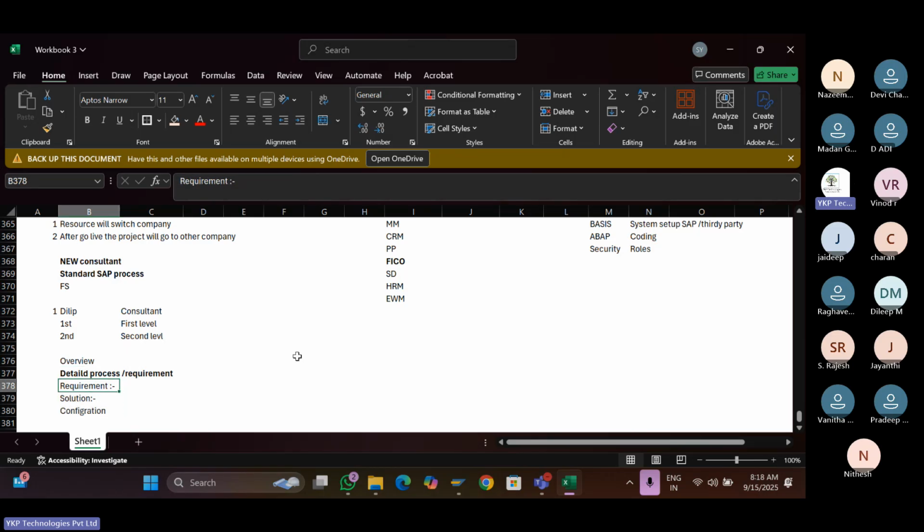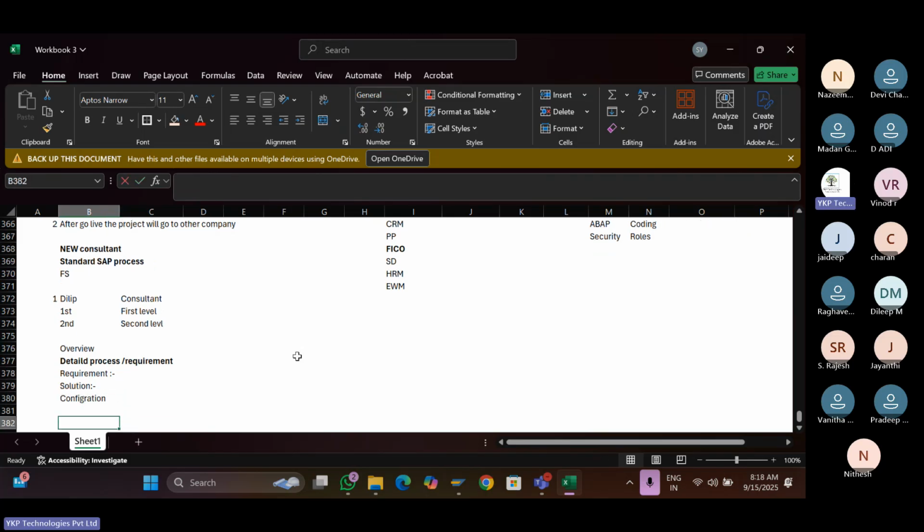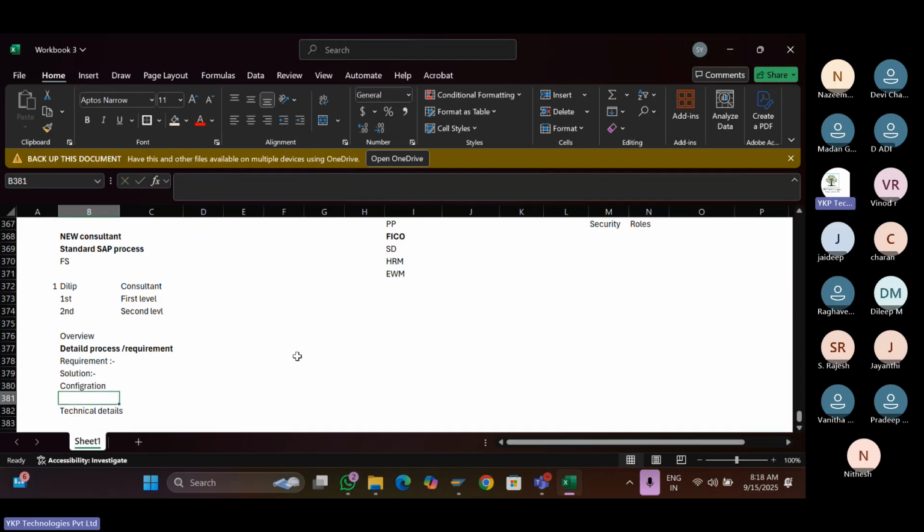You should understand. Otherwise, if you join and they ask you to write a functional specification in your project, you will be in trouble. So in the detailed process, we write what the business requirement is, what the solution we are providing is, and what the configuration we are doing is. These three things we need to maintain clearly here. Then the technical specification. So here, technical details. Technical details means, are we dependent on ABAP?